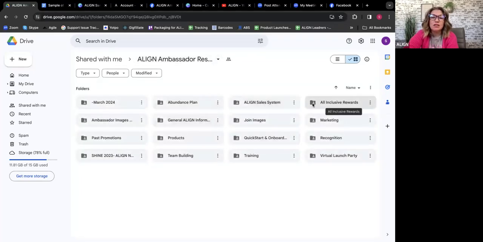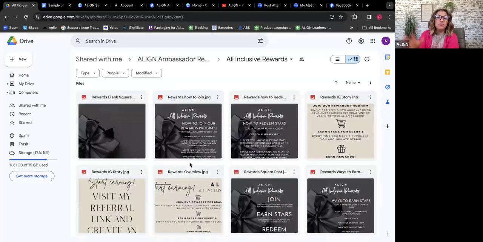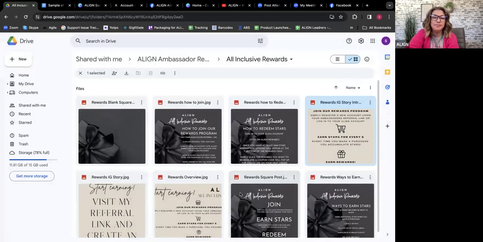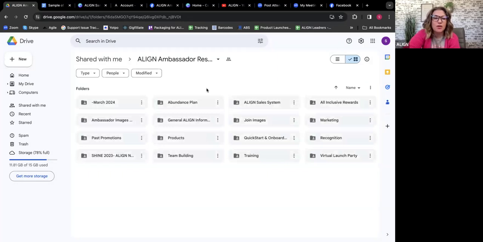We have our all-inclusive rewards. Okay, there's a lot of images in here for all-inclusive rewards that you can use with your customers. So how to join, how to redeem. Here's an infographic kind of that you can use in your stories. Okay, so all things all-inclusive rewards. Okay. That one, I don't think you guys have in yours. I think that's only mine.